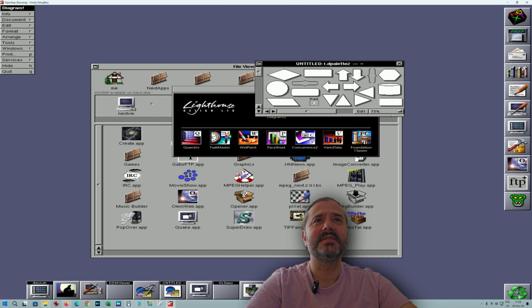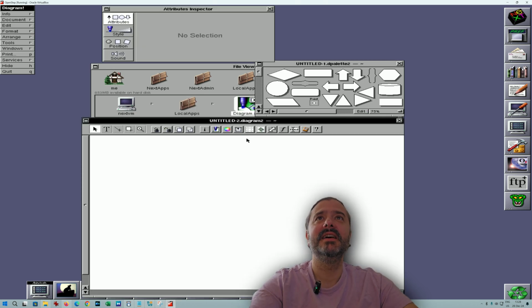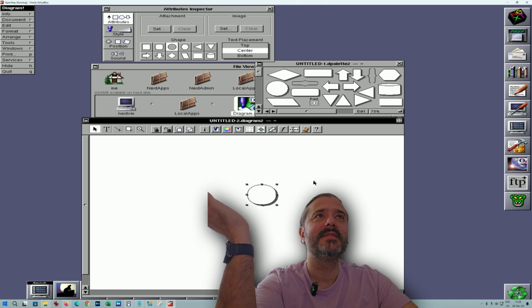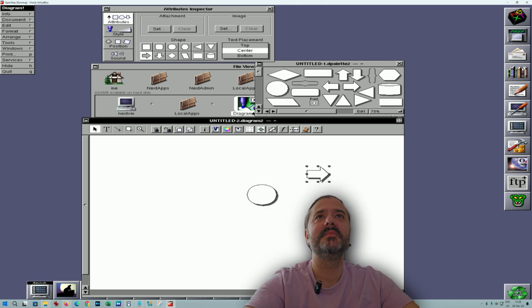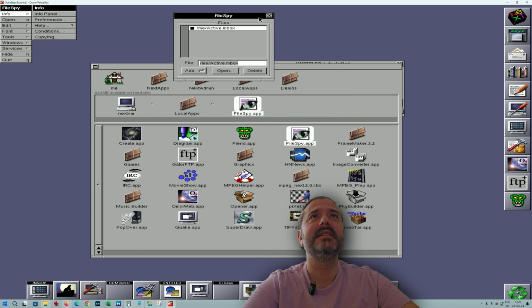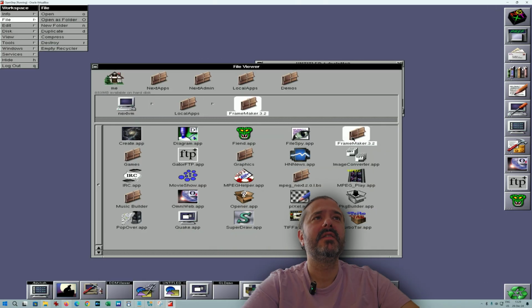Quantix, Taskmaster, WebPaint, PowerSheet. Oh yeah, does this look like a Visio? I guess so, right? Because you can probably create flowcharts with this just by dragging some of these elements. File Spy application, an app that will let you observe log files. And it's a bug-free software. All right, that's funny. FrameMaker 3.2.